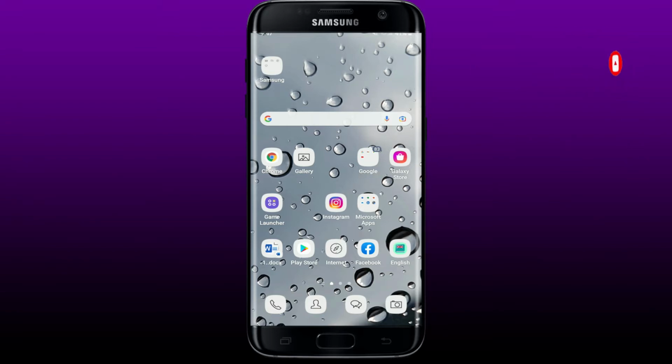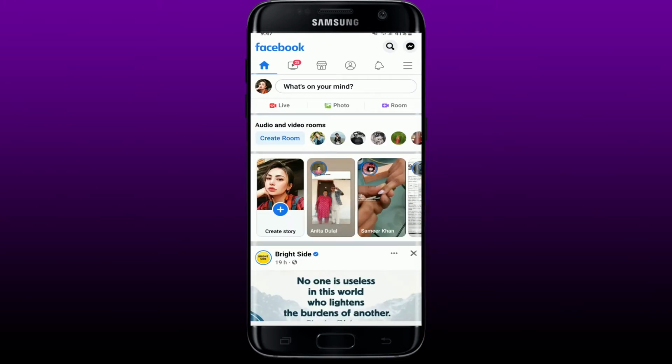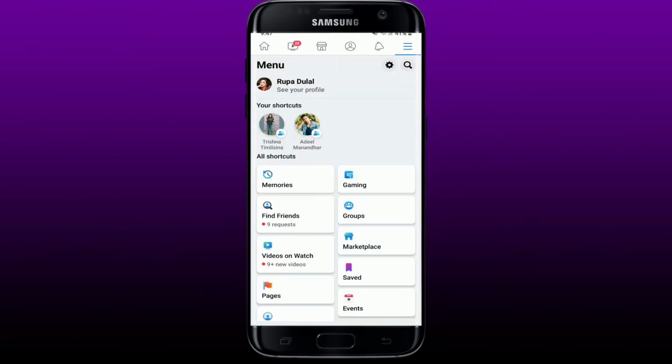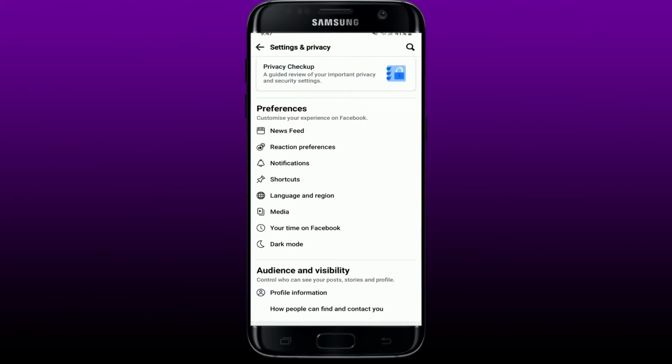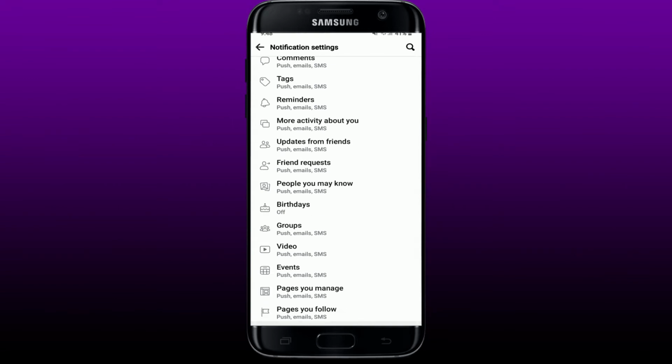Open up your Facebook application on your smartphone. I'm using Android in today's video. Now once you're logged into your Facebook, tap on the hamburger menu located at the upper right hand corner of the screen. Soon after you do that, tap on the gear button at the upper right hand corner and then under preferences, select notifications. Under what notifications you receive, select birthdays.